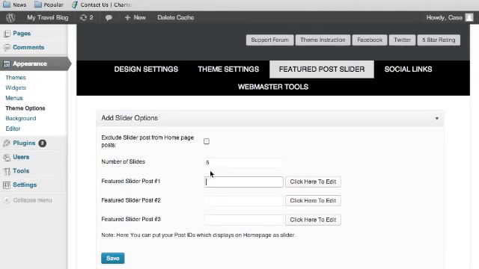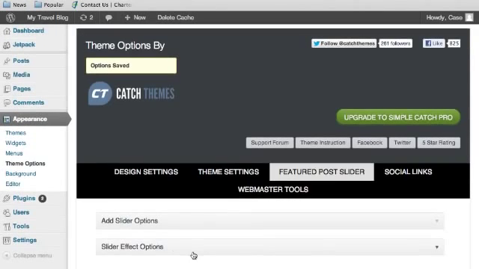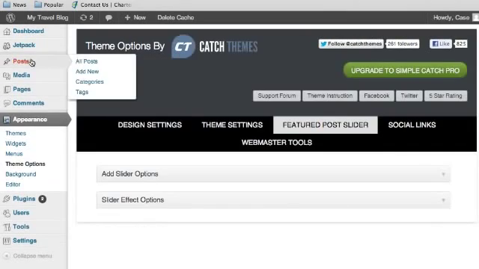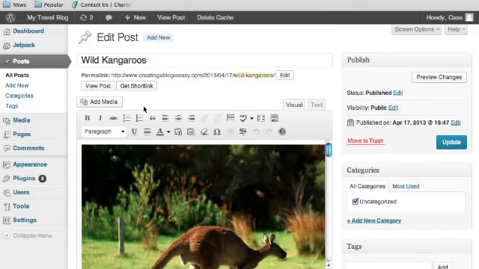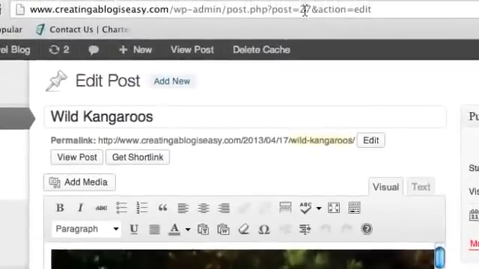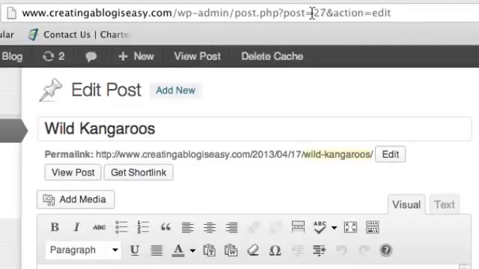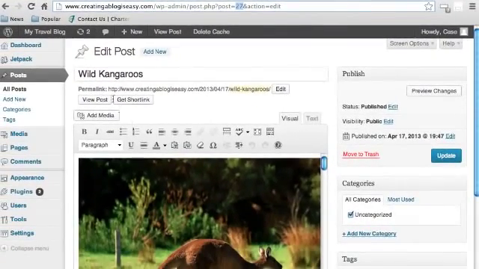So I can show you, let me save that I have 5. I can show you what this is asking for right now. So we want to go back into our posts and let me click on Wild Kangaroos. What this is asking for is this number at the top of our URL. So if you go up to your URL, you're going to want to pull whatever this number says. Post equals 27 for me. So I'm going to write down 27 because I want that in my slider.